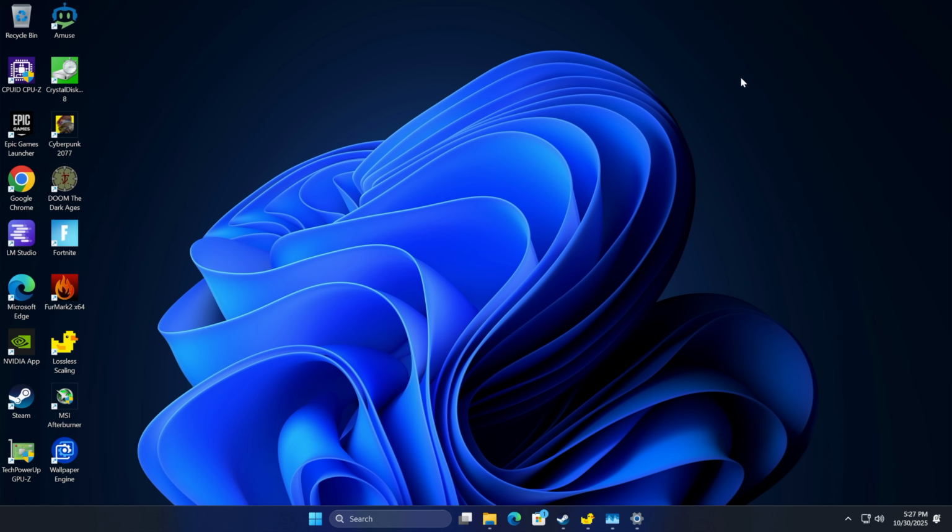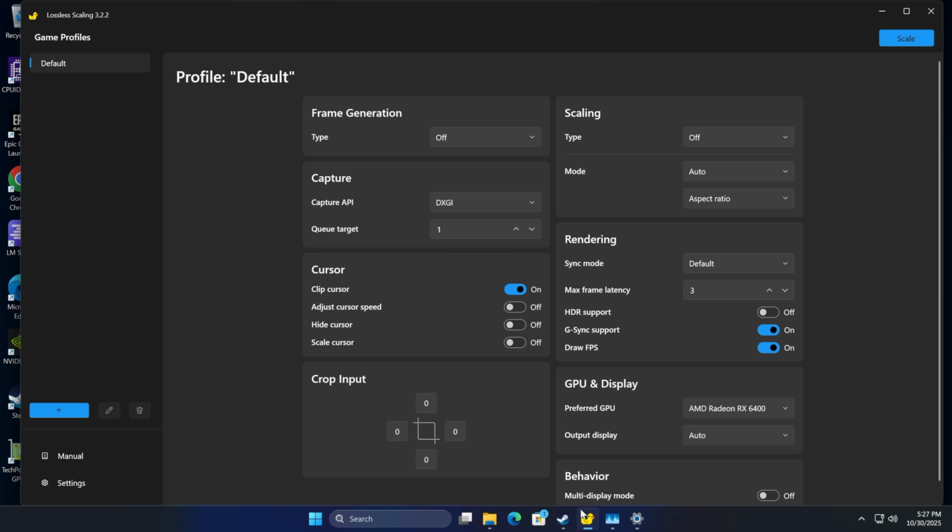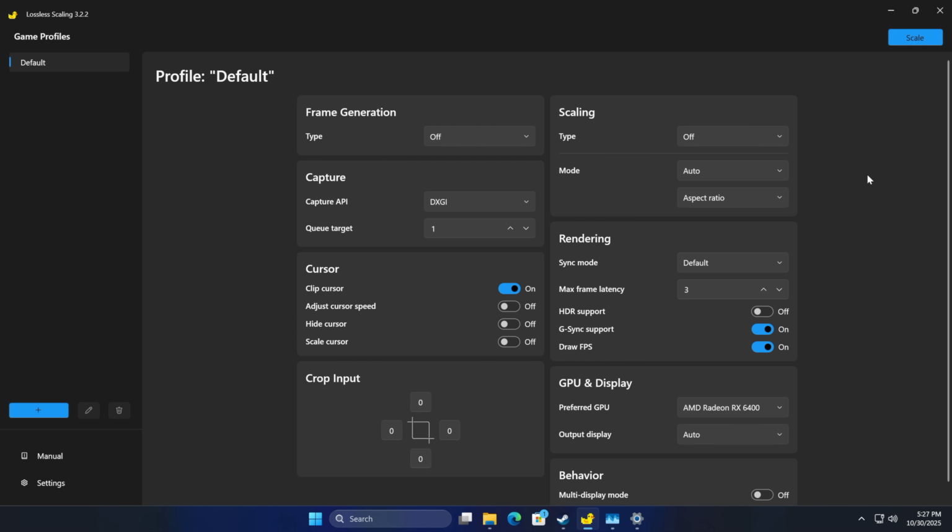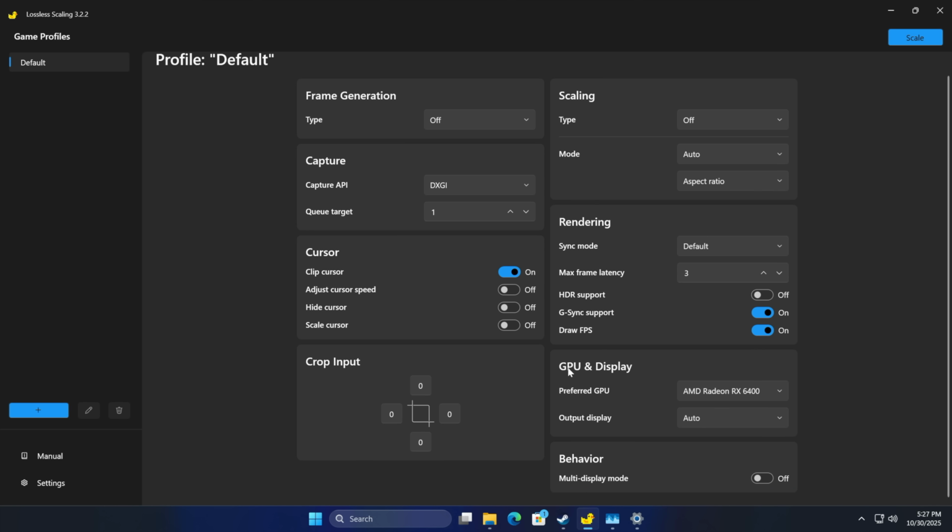Next thing we need to do is configure lossless scaling. And again, it's $7 on Steam. I've done several videos. Personally, I think it's well worth it. Once you open it up, it looks a little something like this. Right down here, this is really important, the GPU and display section.